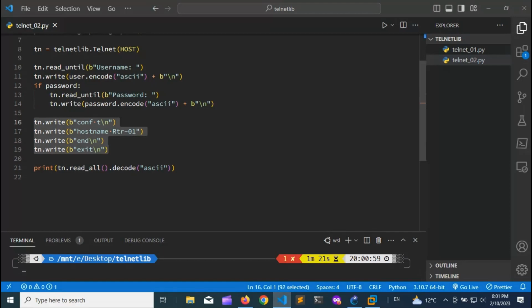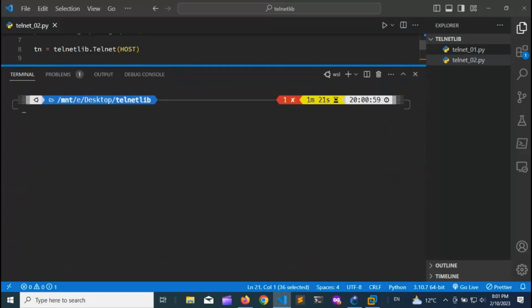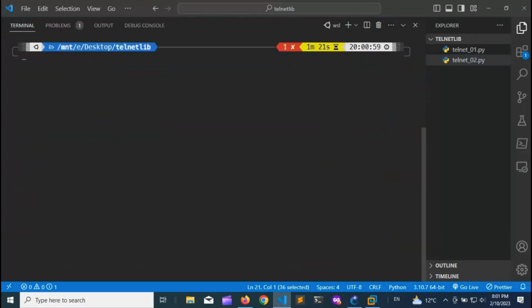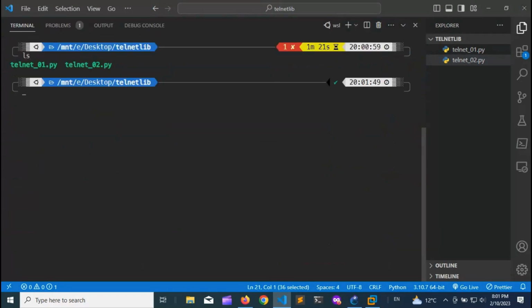Now specify the commands in the right sequence to change the hostname and then exit. The read_all function will show the output on your screen after decoding the ASCII to Unicode. Save the code and exit from the text editor to run the code. Check the file name and execute the code.